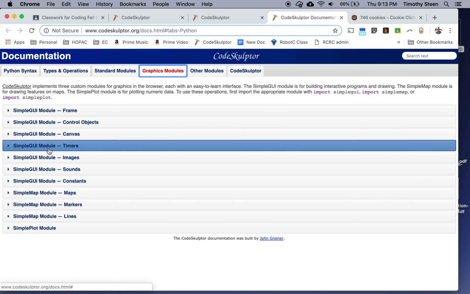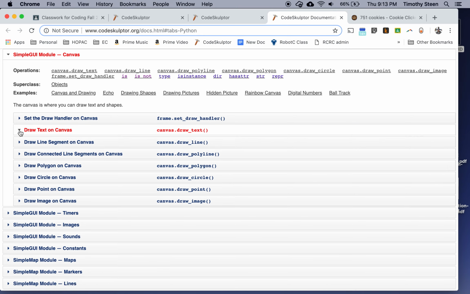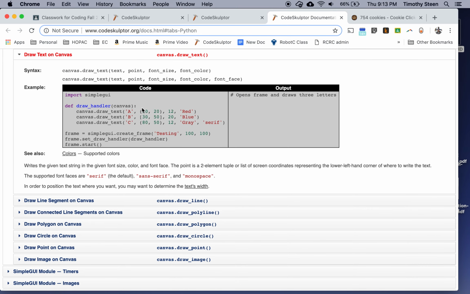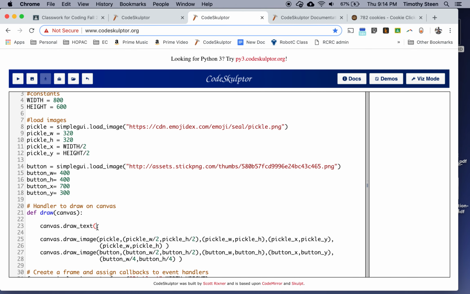And graphics, and on the canvas, I want to draw text. This can remind me how to do it. What we want is, what do we want to draw on the screen? Where do we want to draw it? How big do we want the text to be? What color do we want the text to be? And then you can theoretically change the font. I don't find that that works very well in Code Sculptor, so I tend not to worry about that.